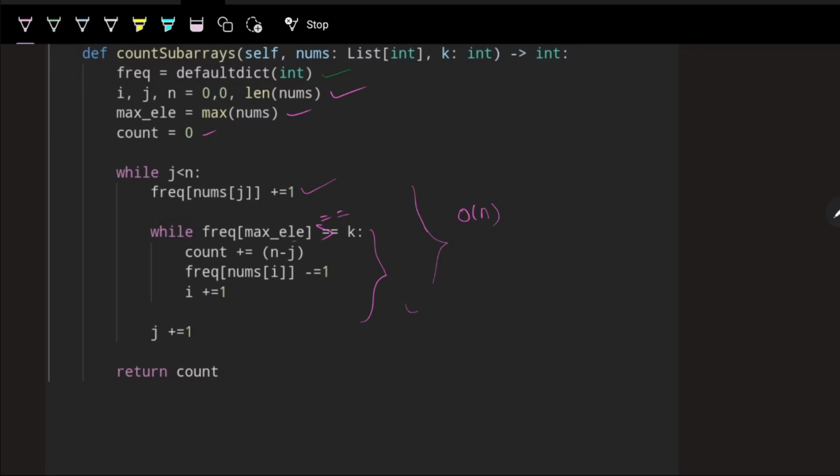So whenever I am finding that the max element frequency is at least k times, then what I am doing, I am updating the count variable, that is n minus j. We already discussed length minus j. I am updating the frequency of the i element, because I want to shrink my window, and I will move to the next element. So if this is my subarray, if my i is here, my j is here, shrinking means what? Moving it to the next index, that is i plus 1, and I will update every step j plus 1, and finally I will return the count.